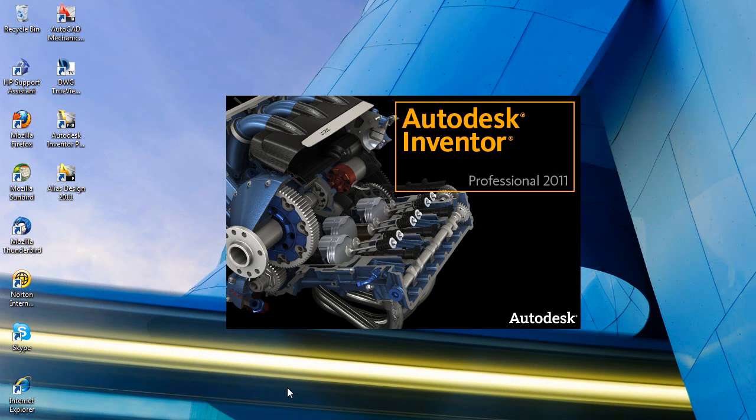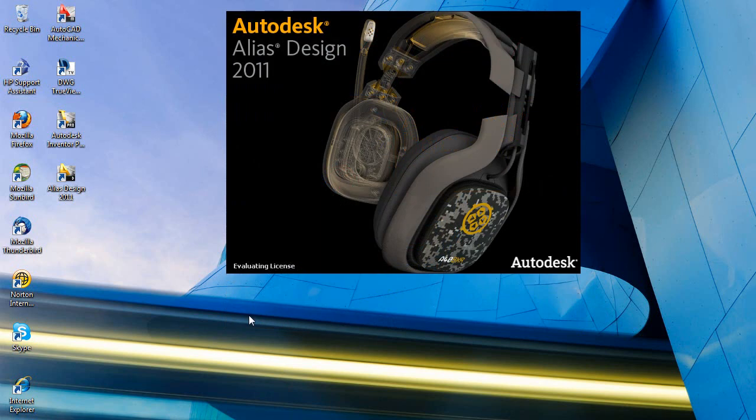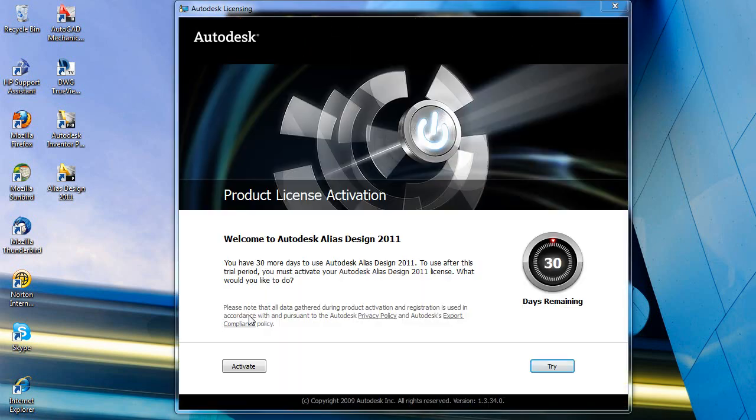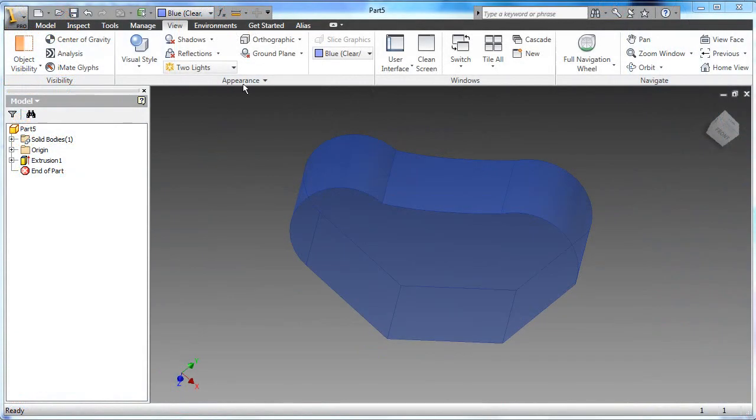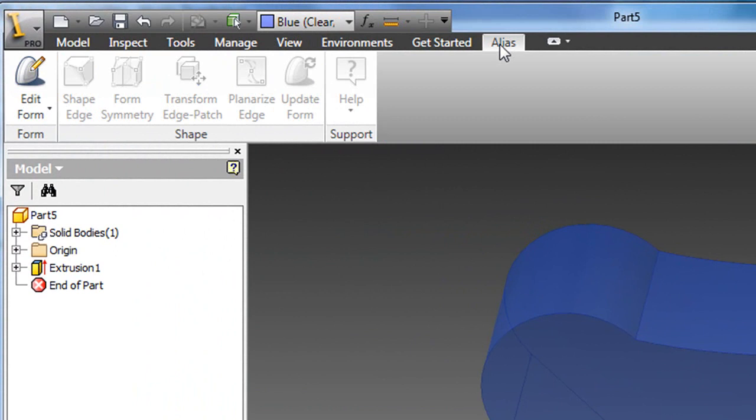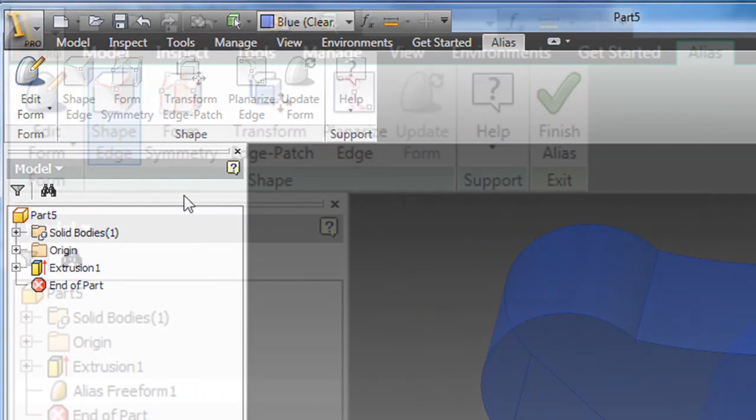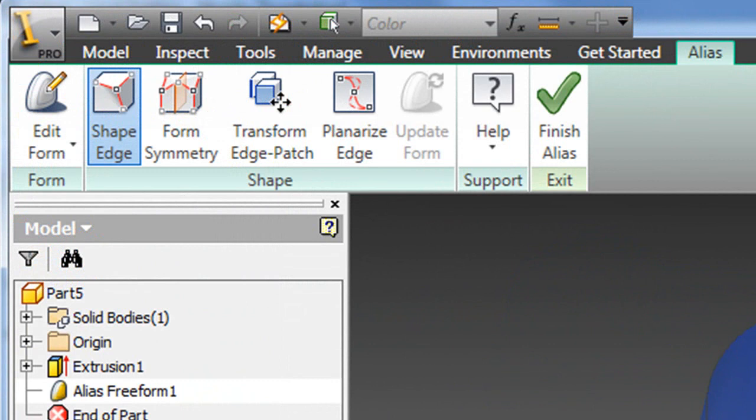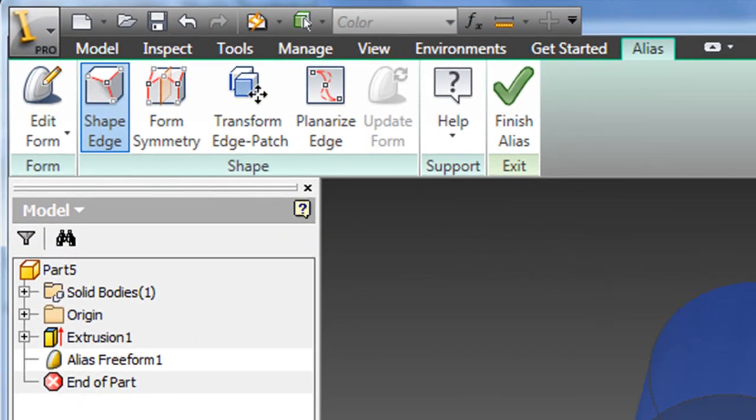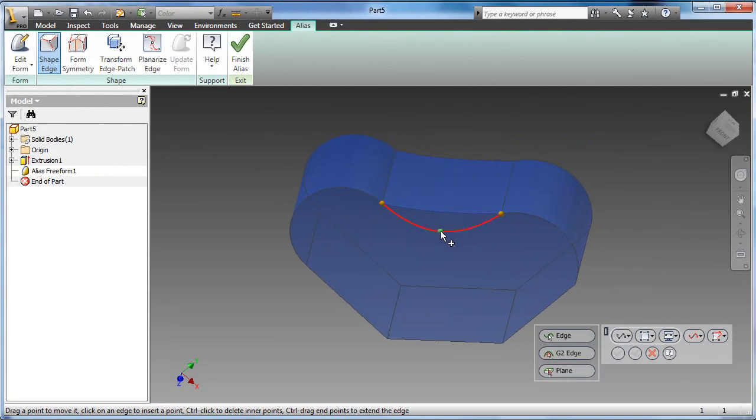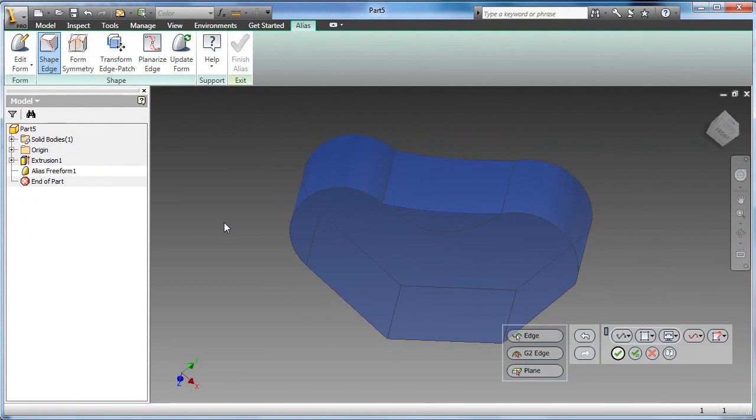Let me give you a quick peek. What I've done here is install the 30-day trial version of Alias Design. Since I already have Inventor 2011 installed on my machine, this adds an Alias plugin called Alias Design for Autodesk Inventor. Now, here's a simple Inventor part. A simple extrusion of a 2D profile with a few lines and arcs. Now I'm going to go into Alias tab to get access to its editing menu.